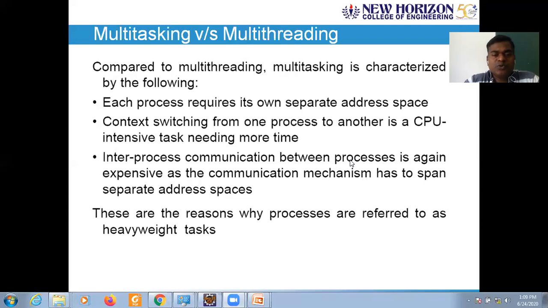If each of these processes needs to be switched, it is CPU intensive, which means it takes a lot of time to switch between the processes, and it takes more CPU time. And suppose any one of these applications needs to communicate with the others, then it is much more expensive in terms of time as well as space. So that is one important observation with multitasking. That's why we call it a heavyweight process or heavyweight task.